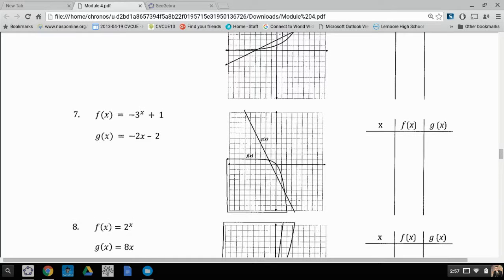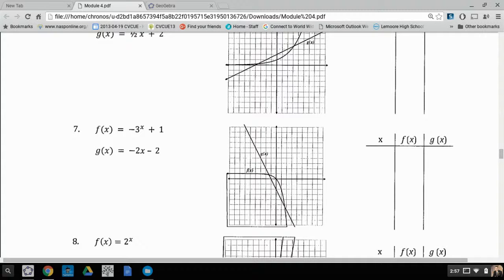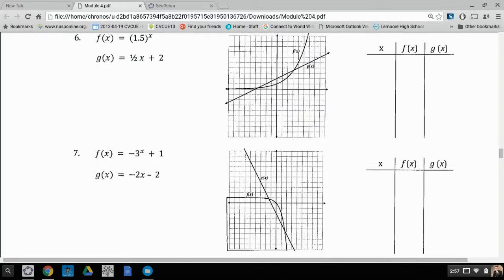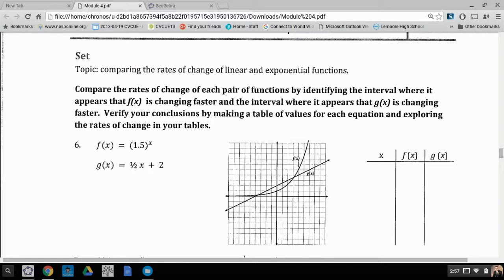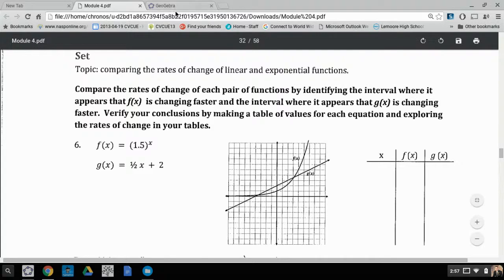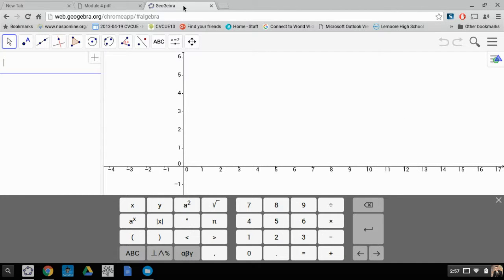Now question 7, we want to graph this using GeoGebra, and then we want to analyze which of these functions has the greatest amount of change. In other words, per the directions, it says to compare the rates of change of each of the functions and identify the interval where it appears that f of x is changing faster and where it appears that g of x is changing faster. So let's do that. We've done this before, but I want to put this out there so that you have a model on how to use GeoGebra using the Chromebook.